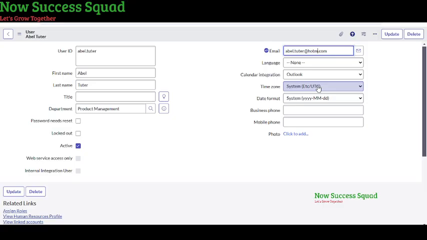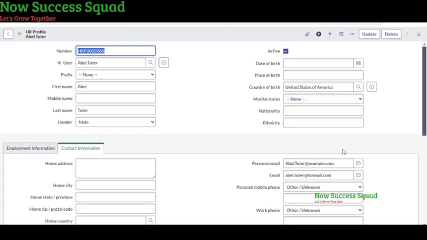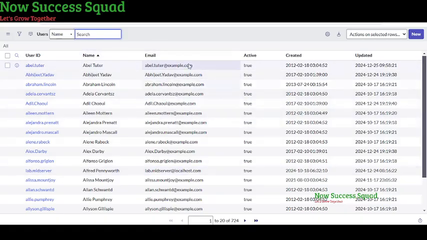Okay. So now again from here, I will change it to example.com and click on update. When I click on update, I can't change that, because I do not have that admin access. I have only HR admin access. So whatever I change from the HR side will be updated over there.